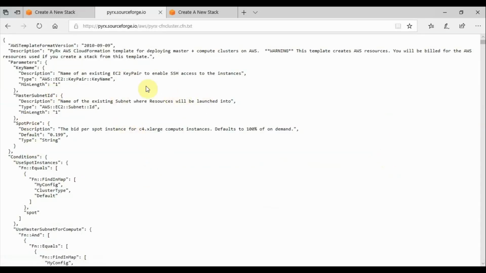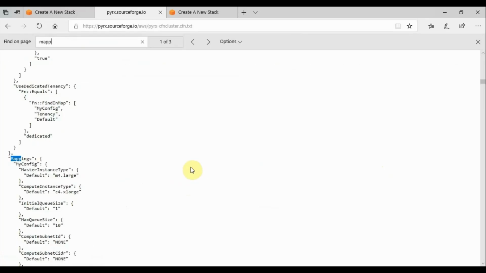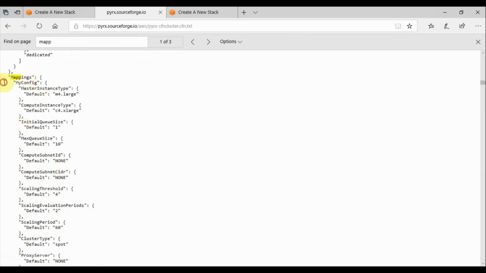It basically sets up a way to launch the cluster. And these are the parameters you might need to change if you want to customize it. Basically, the master cluster instance type, compute cluster instance type. For computational fluid dynamic, it was C8.xlarge. For AutoDock jobs, we can use C4.xlarge. Then there is initial queue size and max queue size. You can also change these parameters here.